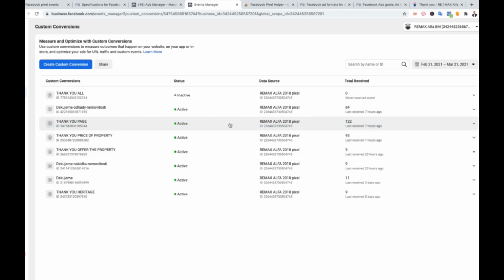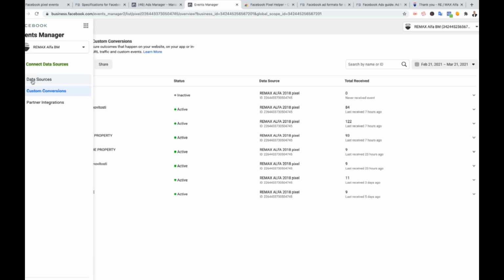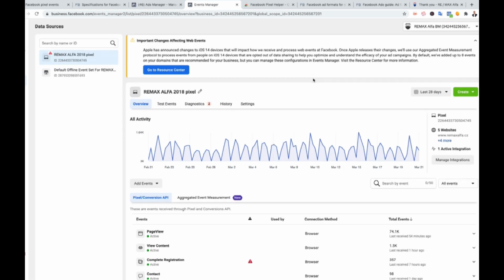So I just wanted to show it to you, but I think in 99% you don't need it. All you need in 99.9% is to use the pixel correctly. And I think in 80% you will have the events very automated. So if you are using something like Shopify or WooCommerce, the events will be automatic.